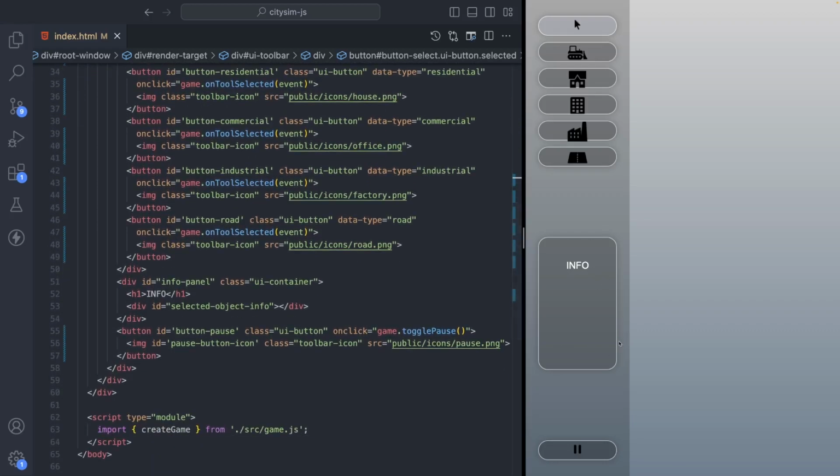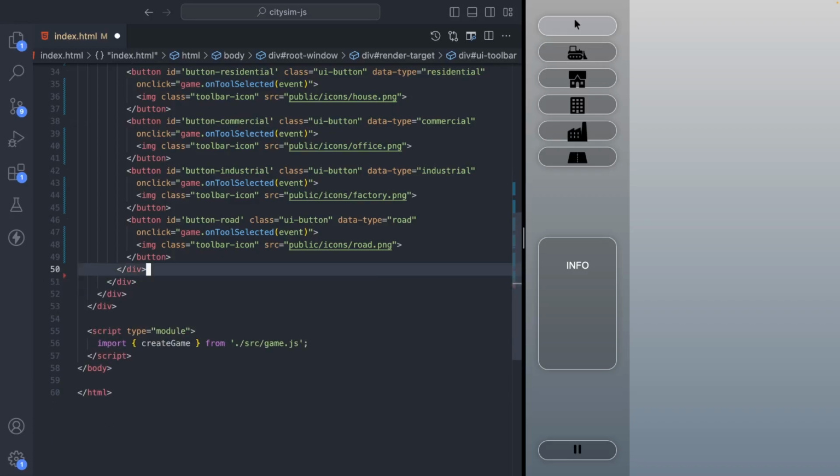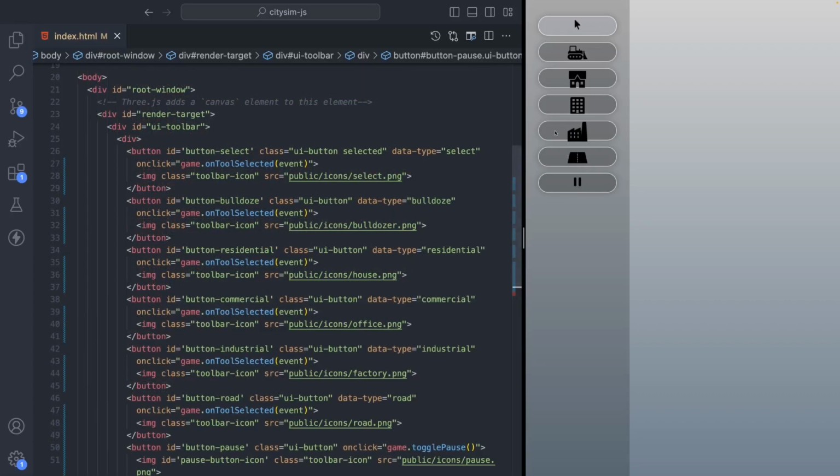Now we're going to be recreating this info panel here, so I'm just going to blow that away completely. And then I'm going to move our pause button inside this div here to bring that right underneath our road. So the next thing that we need to do is update the styling on our buttons. So I want to make them square with some slightly rounded corners. And we're going to reduce some of the margin and padding in this toolbar here.